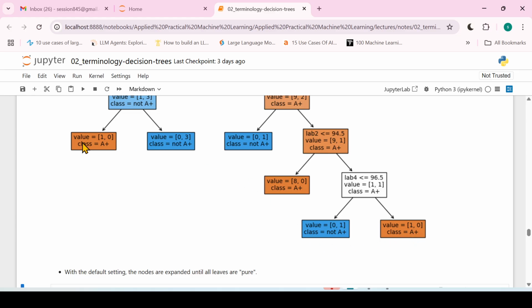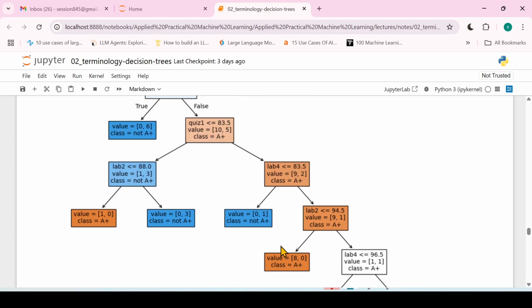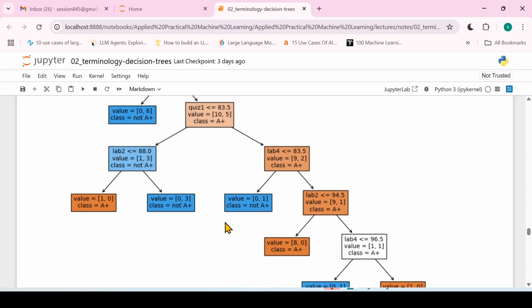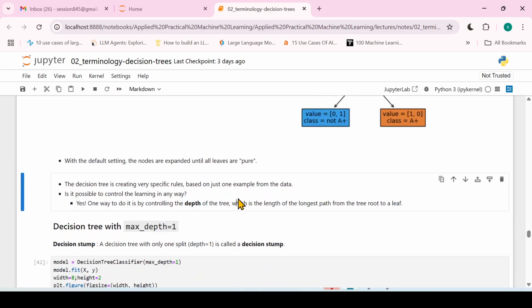Because of this behavior, we call this a pure node, where all the examples in the node belong to a particular class, not a mixed class. Like over here, this had 9 examples as A plus but 1 example as not A plus. This is not a pure node. This is a pure node. So by default, when you build the tree, all the nodes will be pure nodes. That means the tree will keep growing until it classifies all the examples into pure nodes.